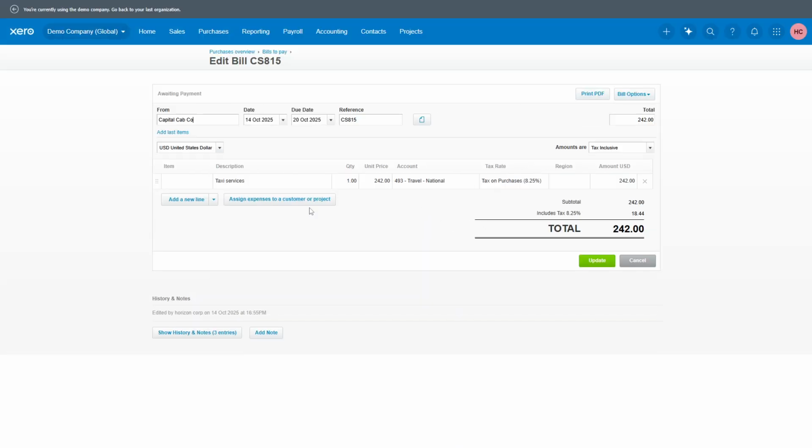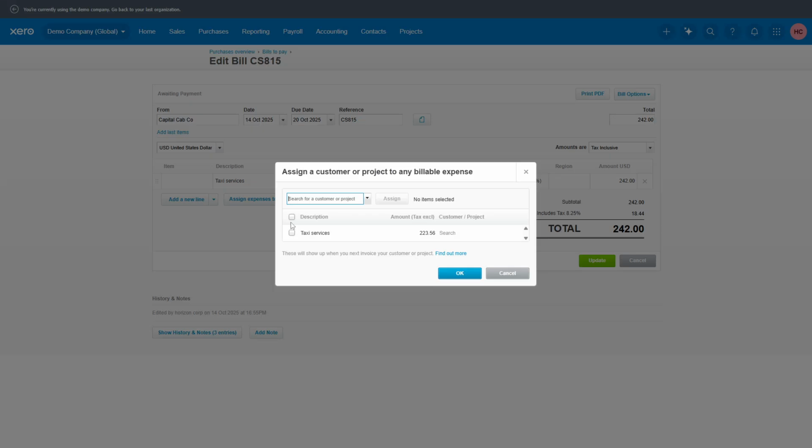Within the Edit mode, there's a feature that says, Assign expenses to a customer or project. This is where the magic happens. Click on this option, and it will allow you to specify which customer or project the bill should be assigned to. As you proceed, ensure that the customer or project you are assigning the expense to is correctly selected from the drop-down menu.